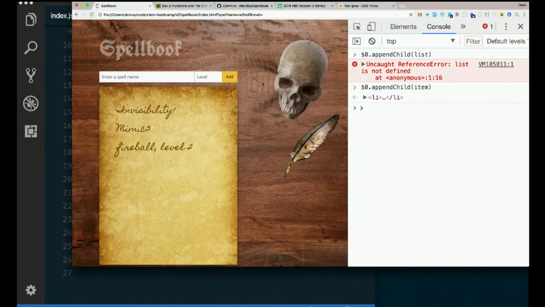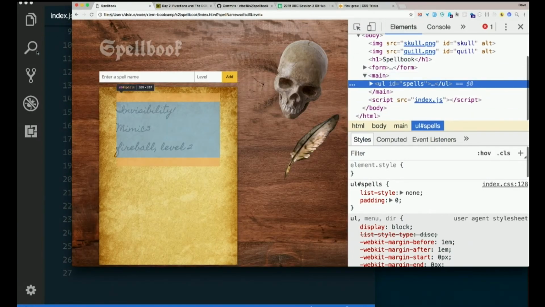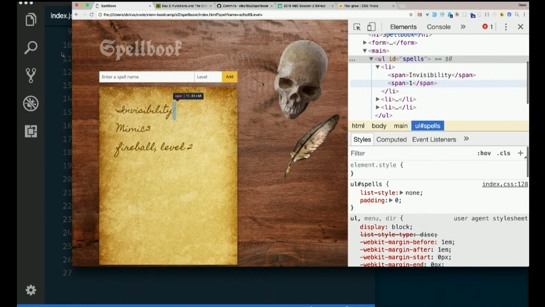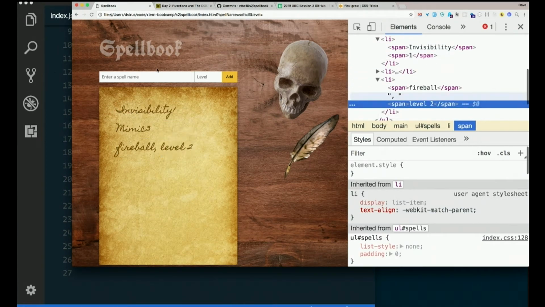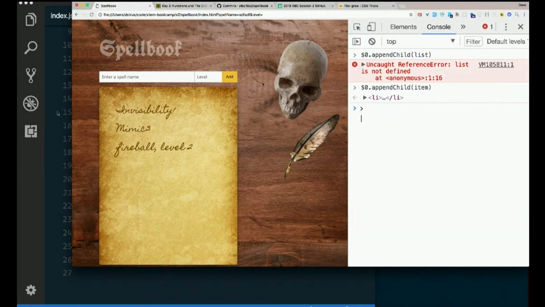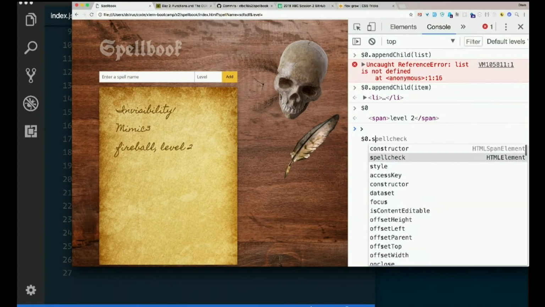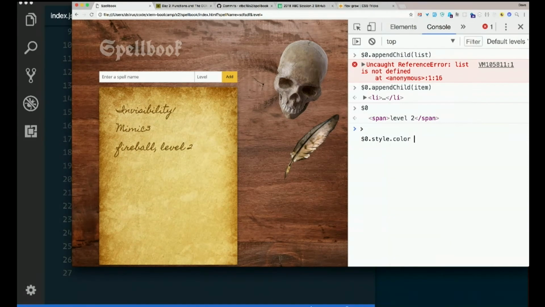Cool. Now our level was supposed to be red, right? And it's not. So what can we do with that? Let's look at one of these spans. Let's look at that span. Now that's $0, so I can do stuff with it. Why was it red before? We could use the style property. I know someone mentioned that. $0.style.color equals cornflower blue. Totally works.